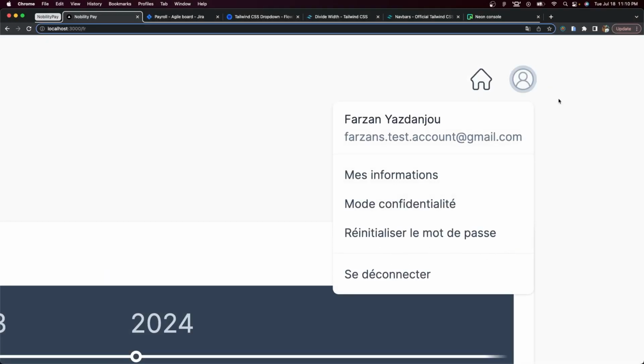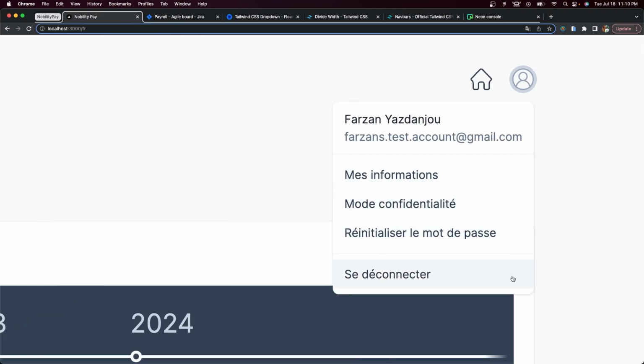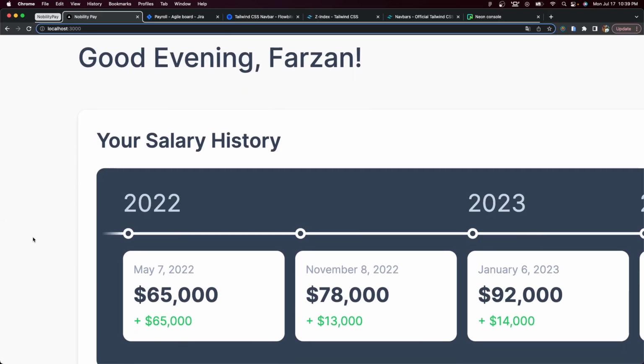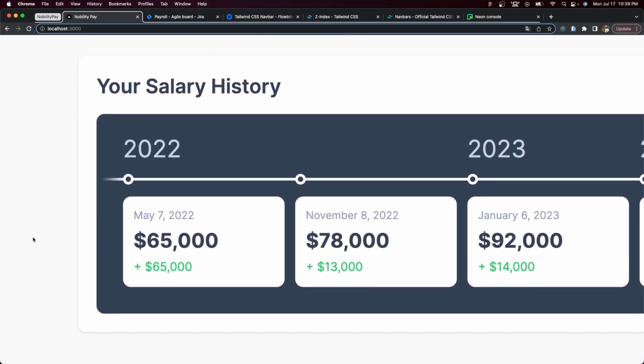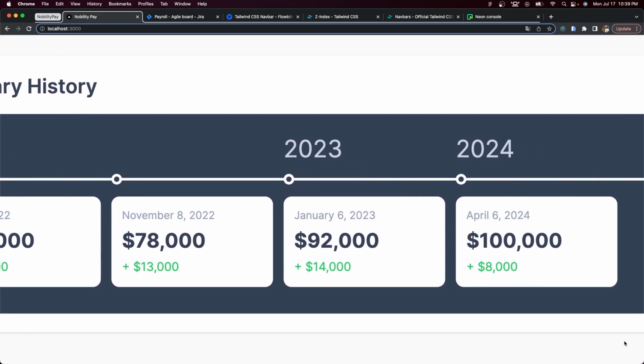I also set up localization for client components so the menu is translatable. Here it is in French. Lastly, I touched up the salary history component we worked on last time. The corners are now straighter and the shadow is lighter.